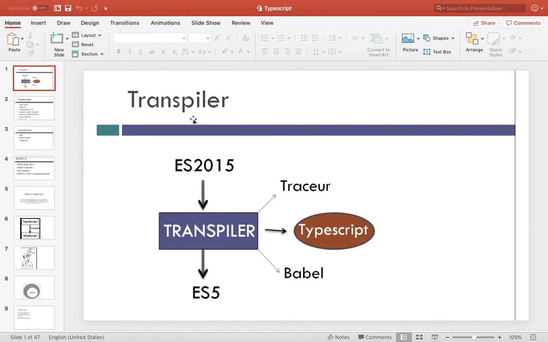So first thing we need to learn is what is ES5 and what is ES6. So ES 2015 is basically ES6. So TypeScript is based on ES 2015 or ES6.